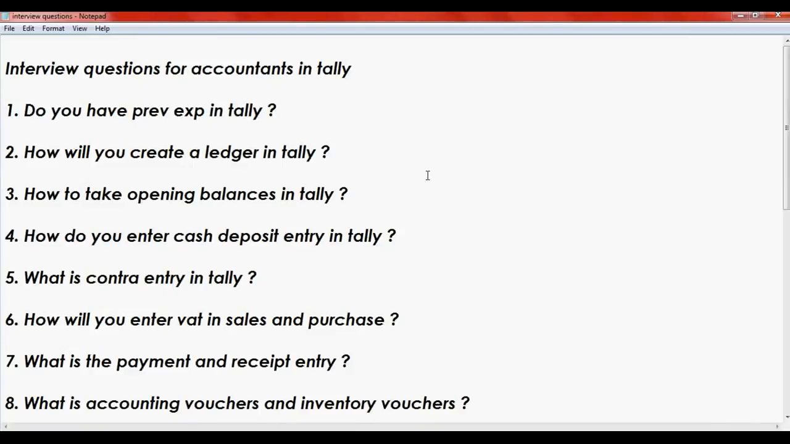Now the fourth question is, how do you enter cash deposit entry? This is a very important question wherever you go for an interview. As an accountant, you must know the answer to this question. Where do you enter cash deposit entry? You have to enter it in Contra entries.